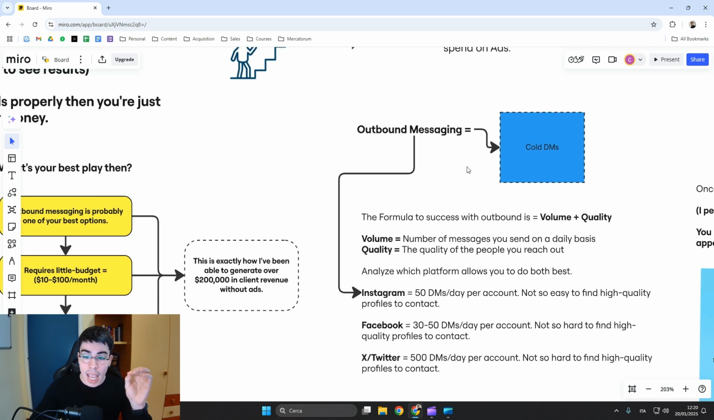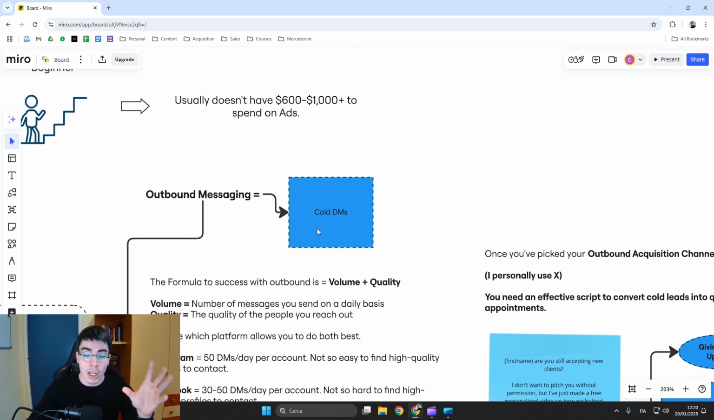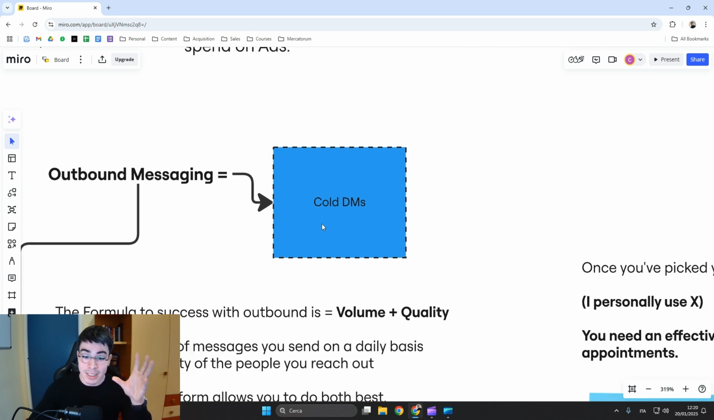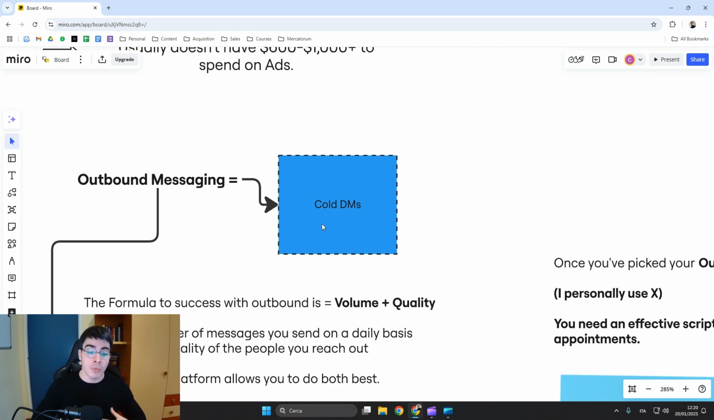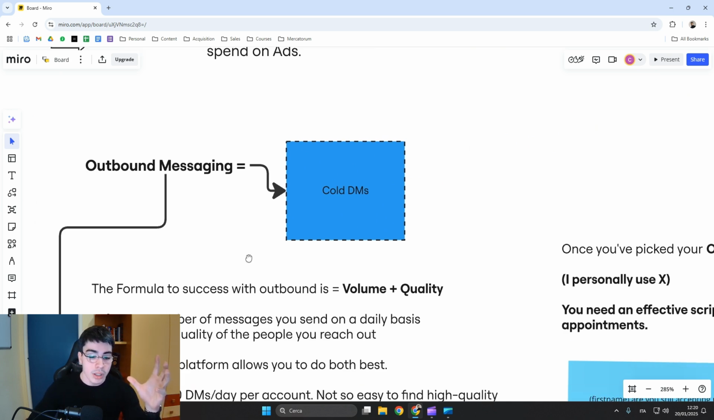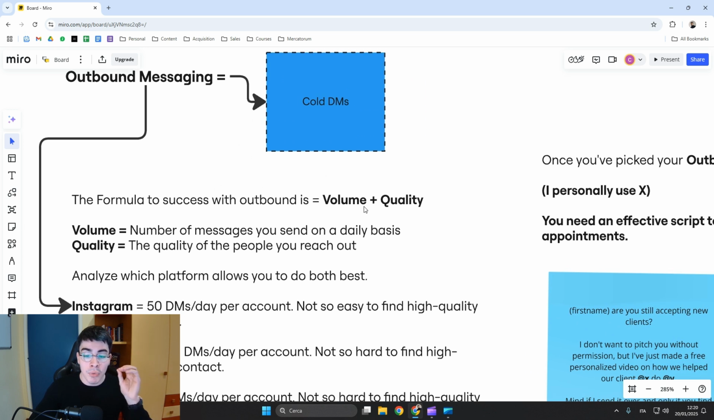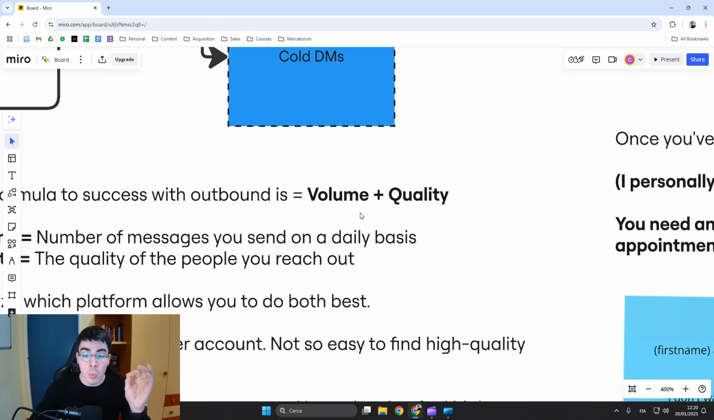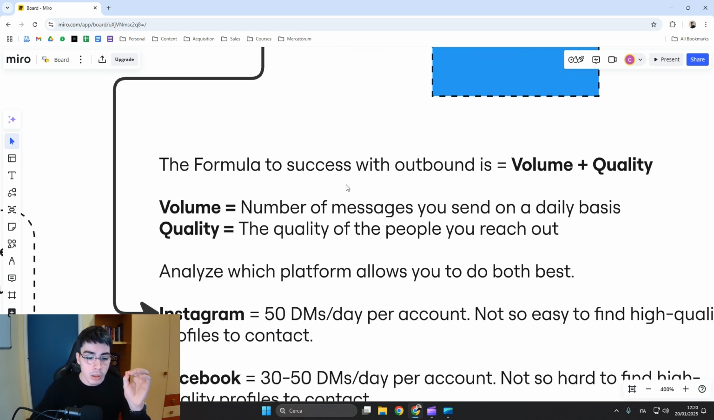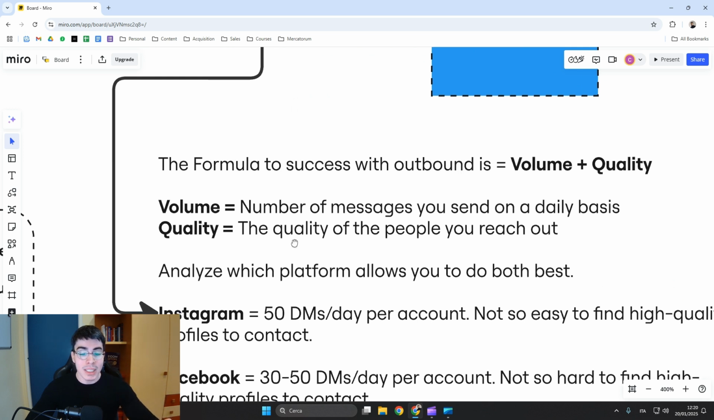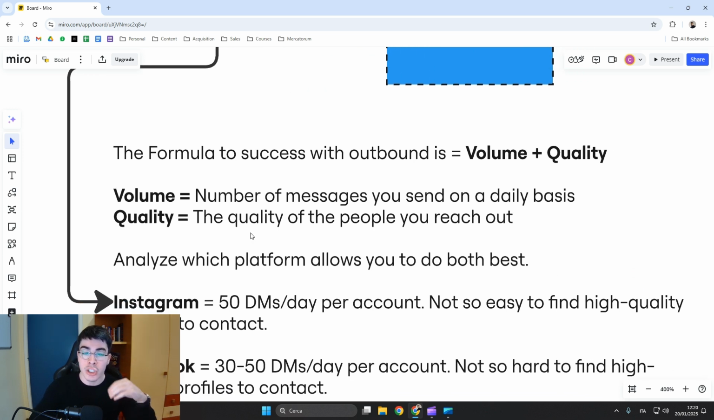Now, as for the outbound messaging, for the sake of this video, I'm just going to show you cold DMs, okay? Because this is exactly what I've been using for me and for our clients to generate all of these results that I just showed you in this video, okay? Now, the formula to success with outbound is volume plus quality, right? And never ever sacrifice one for the other, okay? Now, volume simply means the number of messages that you send on a daily basis, right? While quality means the quality of the people that you reach out to, okay?